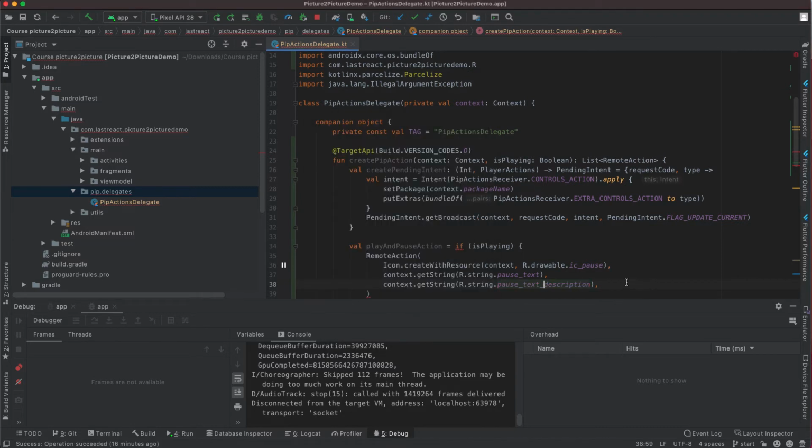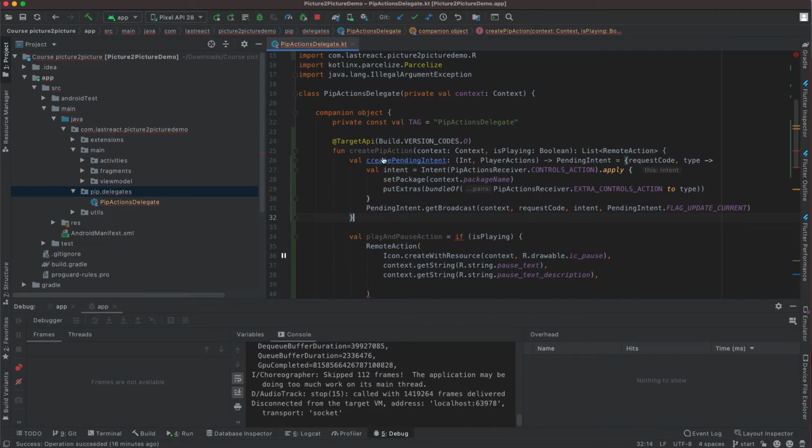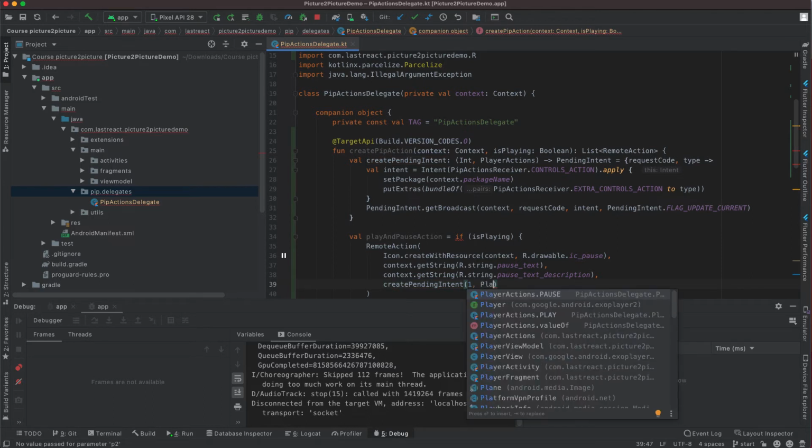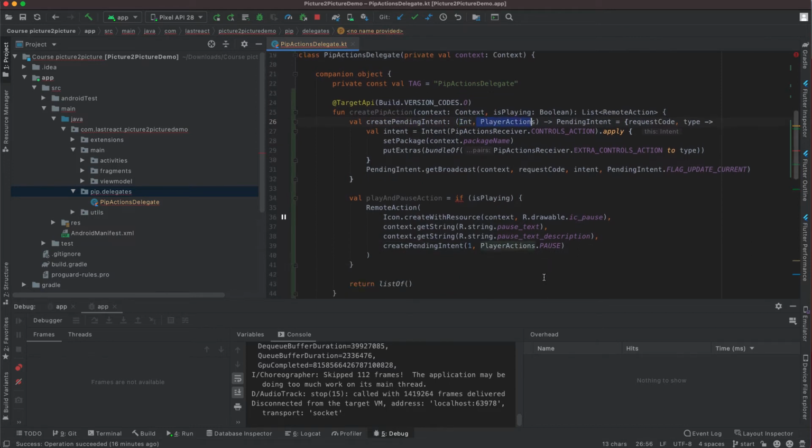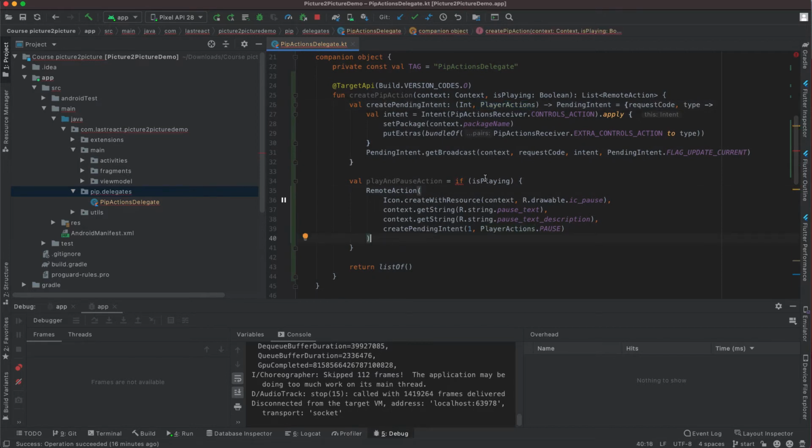Now we have the description there, and now we're gonna create a pending intent. The position for this is gonna be 1, and the second one is gonna be pause. Okay. So as we know here, when we create the pending intent, we need to pass one position, which is this one, and then this one is gonna be the action we're gonna handle. Cool.